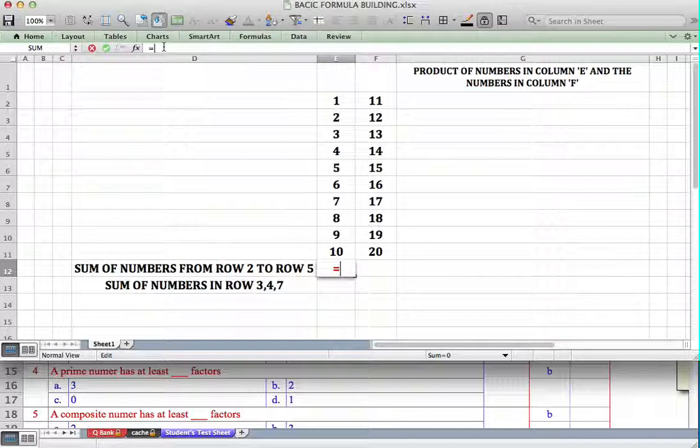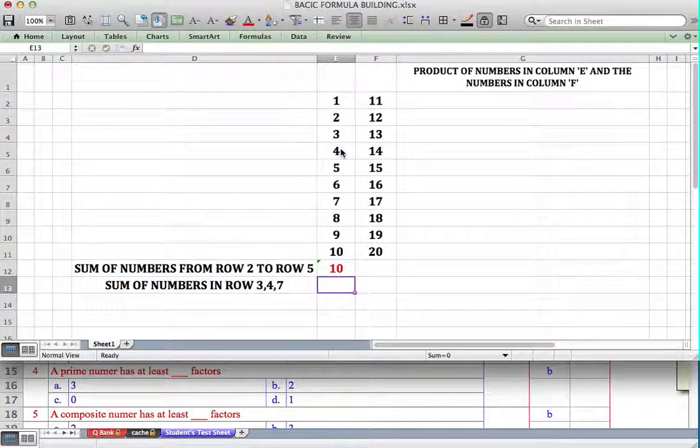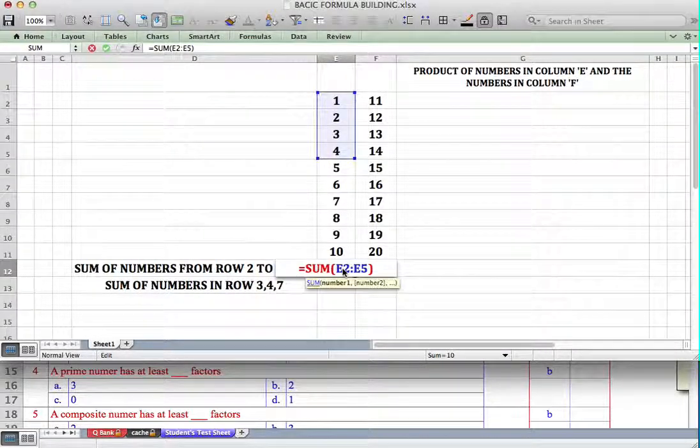Then what I want is a sum. So I write sum and begin a parenthesis. And what sum do I want? Row 2 to row 5. So I click on row 2. And then with a colon, I click on row 5. And I close the parenthesis and enter. So here is the sum. Sum of what? E2 to E5.